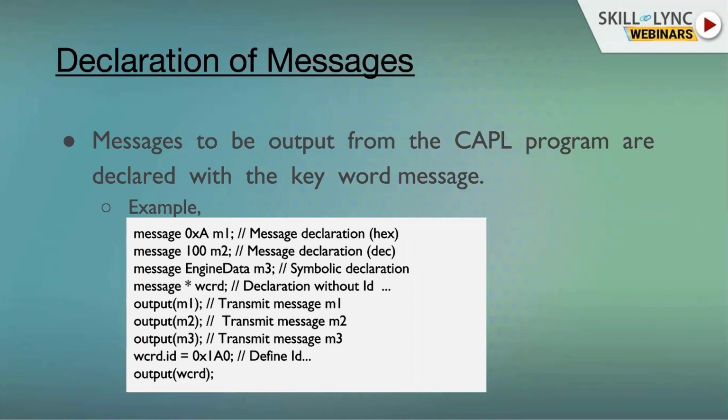DLC means data length of the CAN data. Okay, the identifier we already saw, it's nothing but 0xA, and the channel A or channel 1. So basically the CANalyzer will have two channels, in which channel we are going to send, channel A or channel B, channel 1 or channel 2.